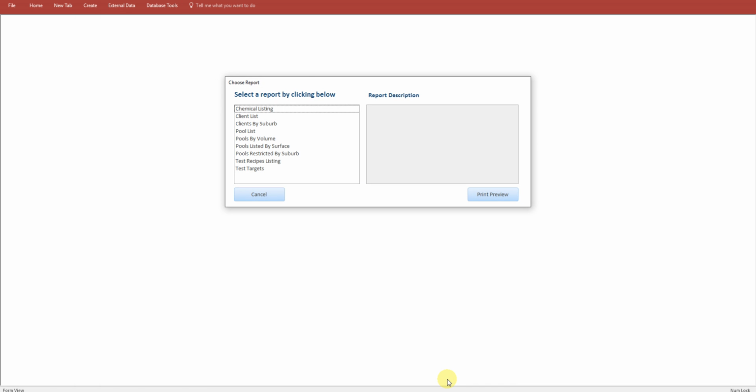Other reports will pop up this form. Now the form is divided effectively into two parts. You've got the listing of all the various reports on the left hand side, and then a greyed out box on the right with an explanation of what the report's about. As soon as you select an item or a report in the list, it will go black. When it goes black, you'll be able to read that. So this one that I've selected is chemical listing.